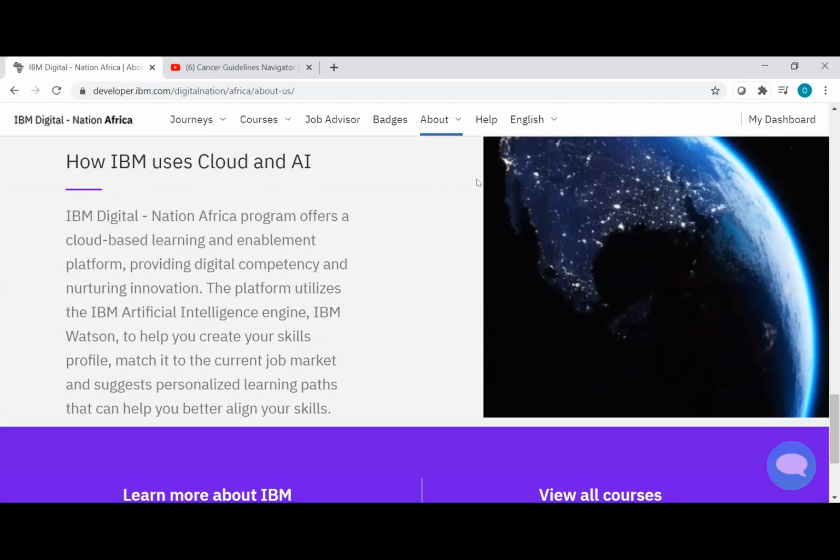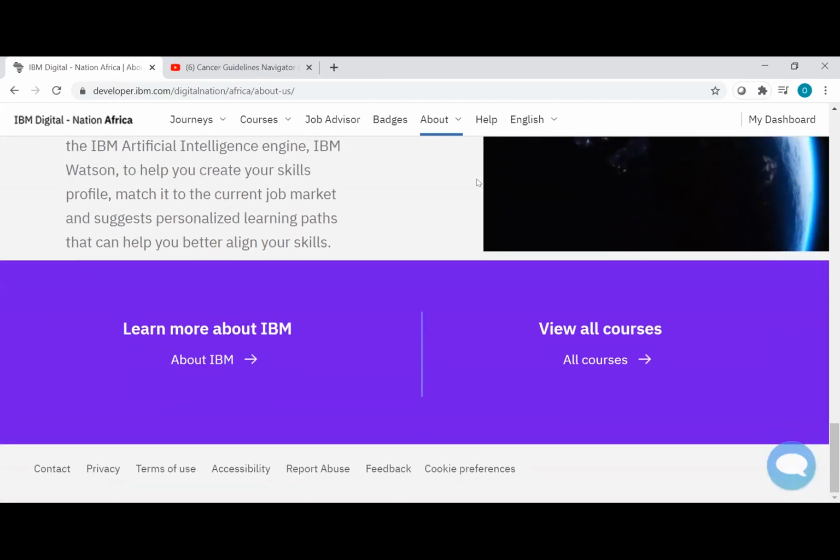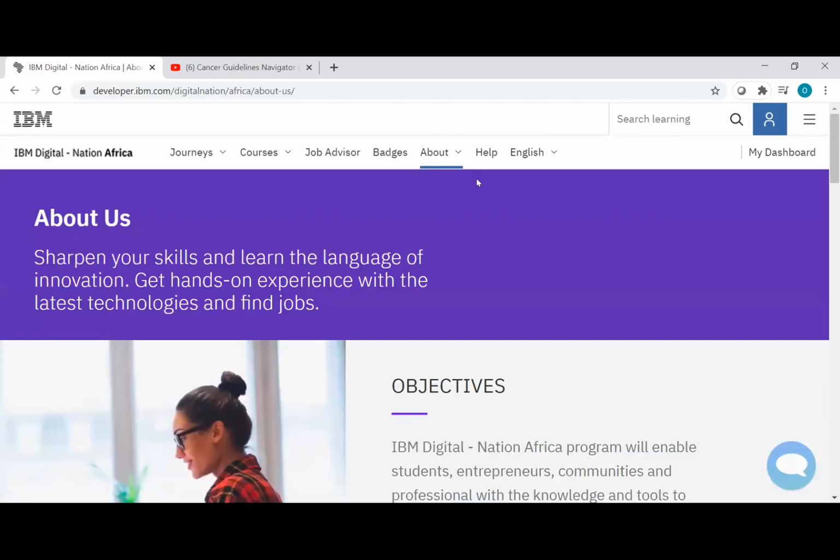And here too, we can read about how IBM uses cloud and artificial intelligence. You can learn more, and you can view all courses from here at the same time too. So just keep playing around the platform to know more. That's just the basics. So that's about the platform.